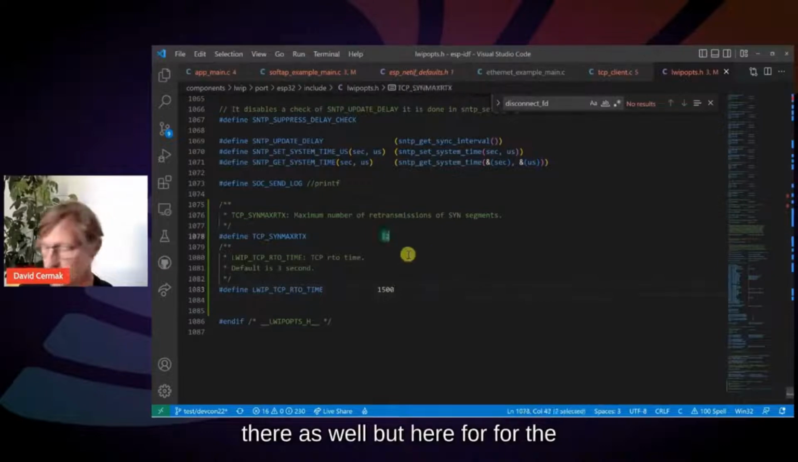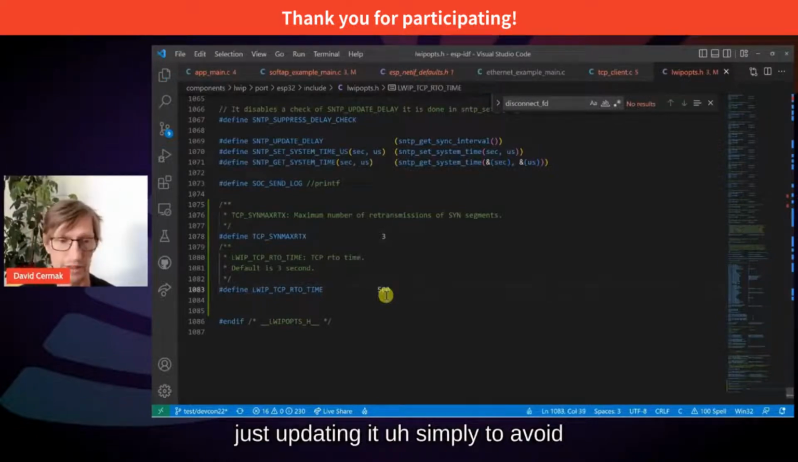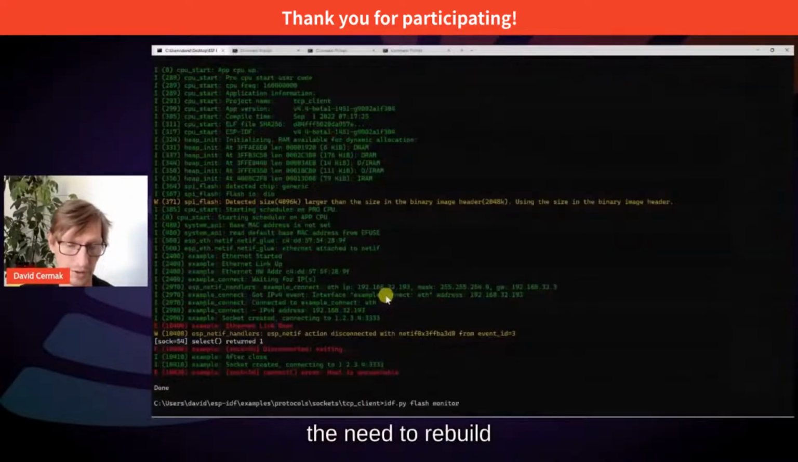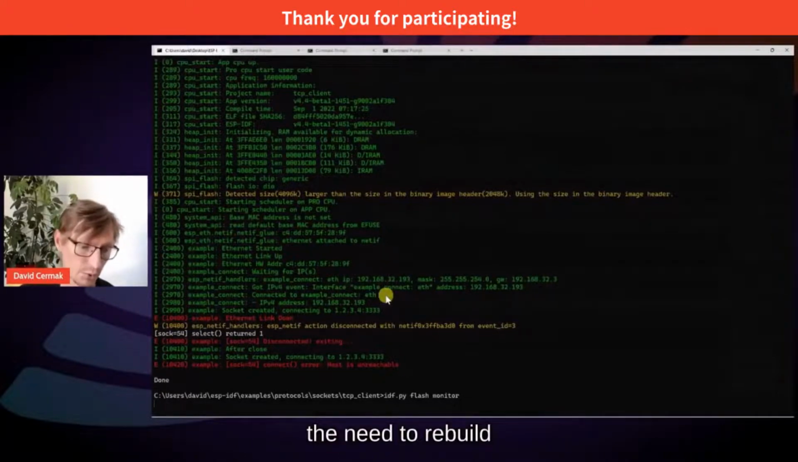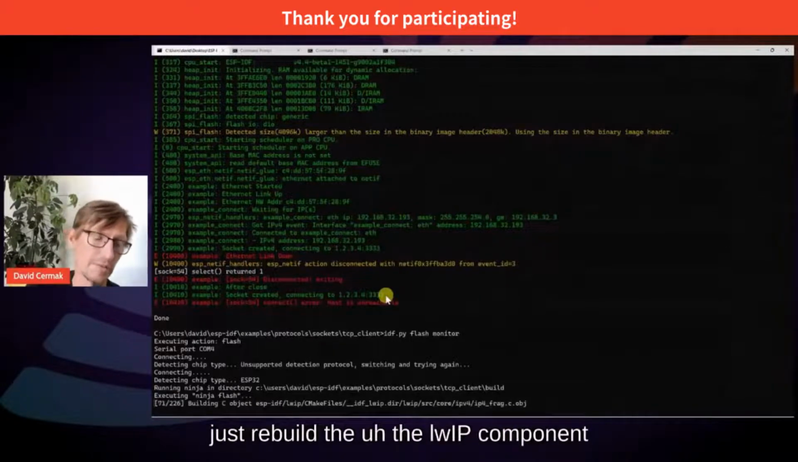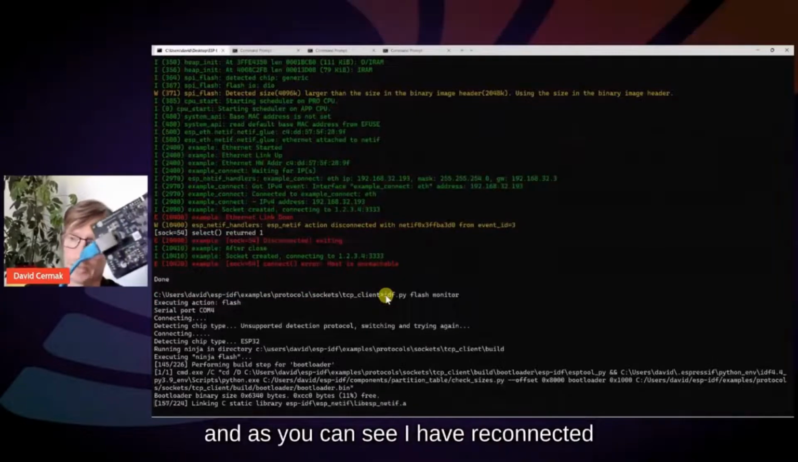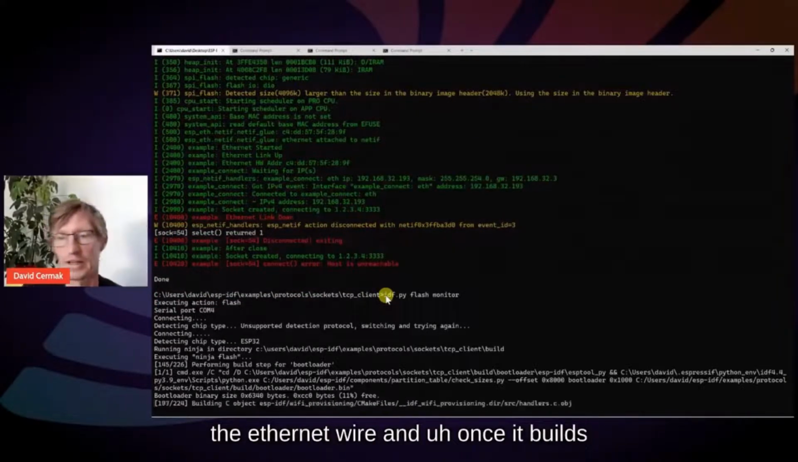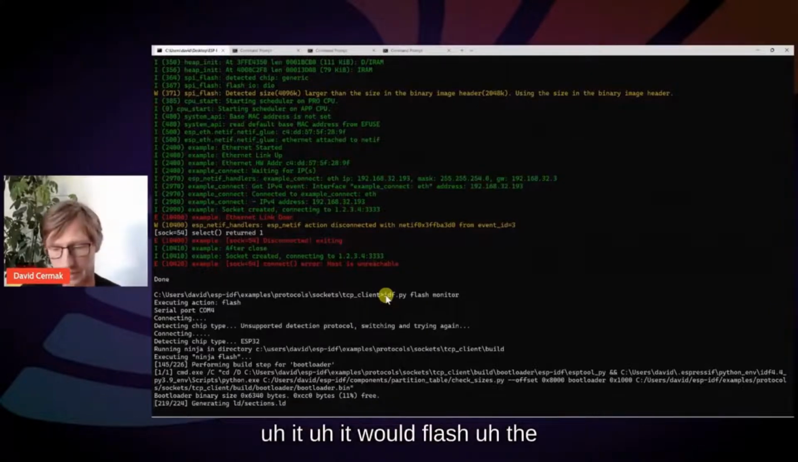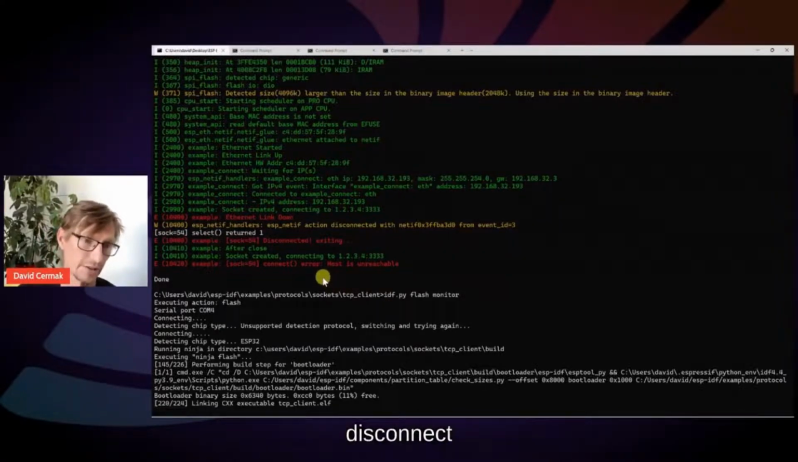But here, for simplicity, I could update it directly, to avoid the need to rebuild the entire IDF. So we will just rebuild the LWIP component. And as you can see, I have reconnected the Ethernet wire, and once it builds, it would flash the program, and hopefully it will disconnect by itself.